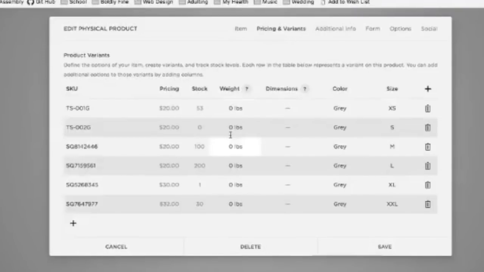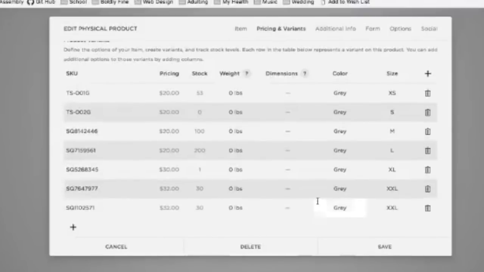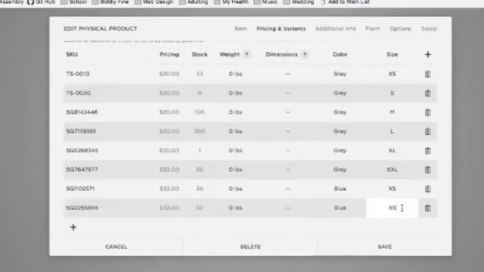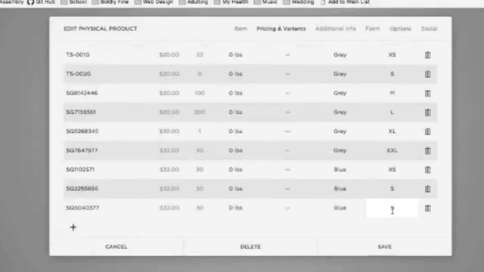Okay. Now, so we have our gray, right? Now I want to do the same thing for blue and green. So I'm going to add another one, but I'm going to call this blue, right? And extra small. Got another one. It's going to duplicate as blue and extra small, so it stays as blue. Now I just change the size. Small, blue. Medium, blue.